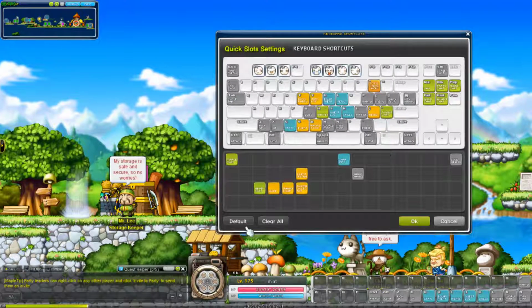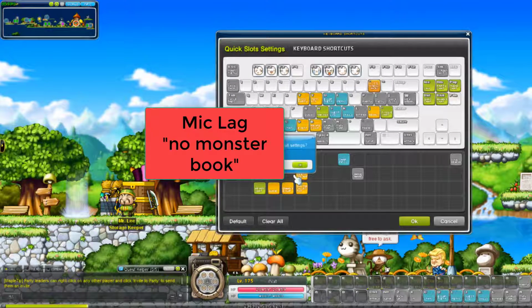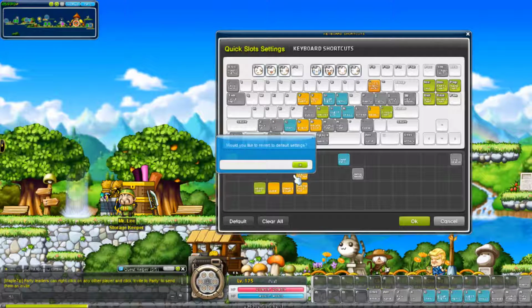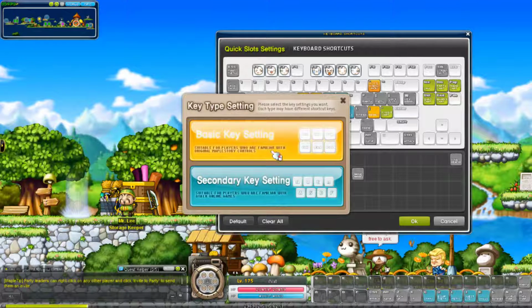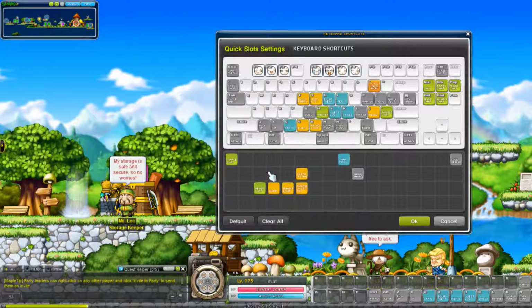Another one is there's no monster book in the secondary keys, the default keys. So you cannot summon a familiar. Maybe there's another way to do it, but in the secondary setup, there's none.